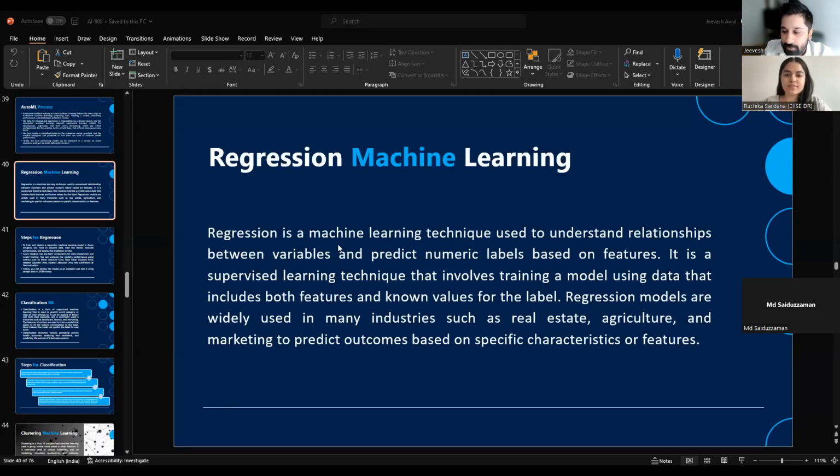So without further ado, I've started the recording. Let's continue from where we left off yesterday. That is regression machine learning.